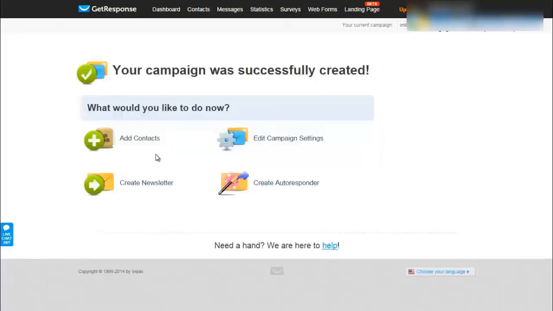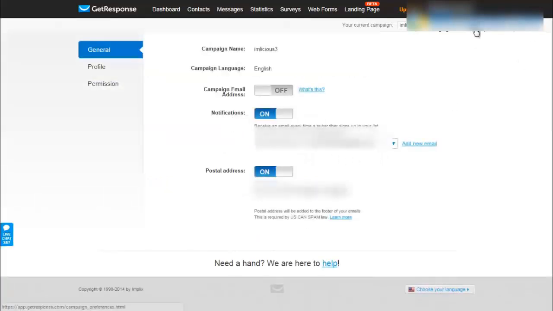Here you can either add contacts to your email campaign, create a newsletter for it, or create an autoresponder for it. So I'll go ahead and edit the campaign settings first. You can also click on the gear icon to do that in future, as you can see the gear icon here. Here you can change the campaign name again. If you want to change the language, it's fine as well. I'll leave it as default.